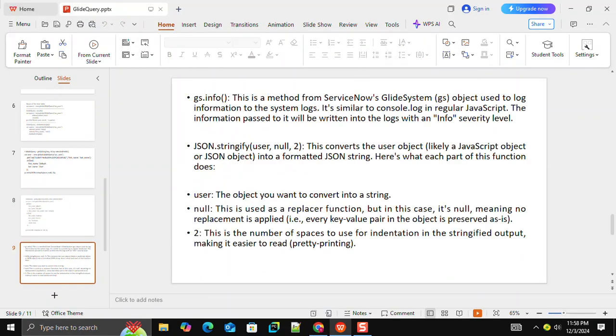See, this gs.info is a method from the ServiceNow Glide system. This is an object used to log information with the system logs. It is similar to console.log in regular JavaScript. The information passed to it will be written into logs with an info severity level.